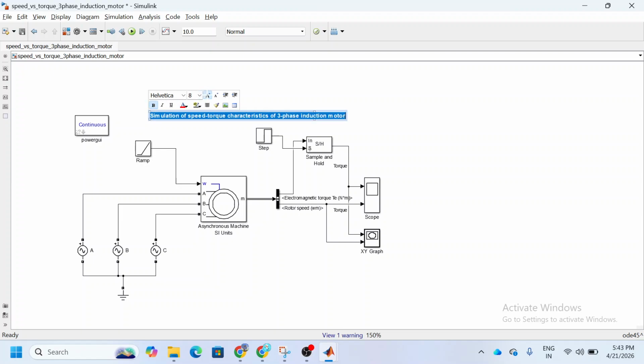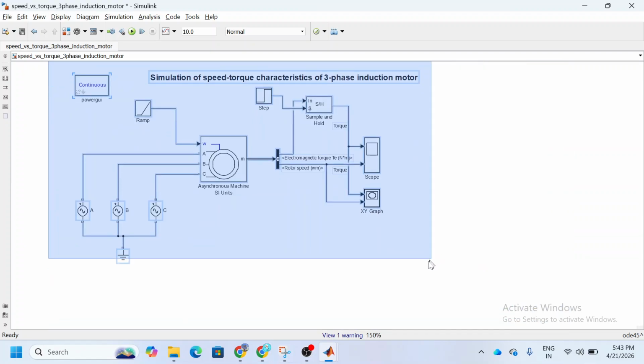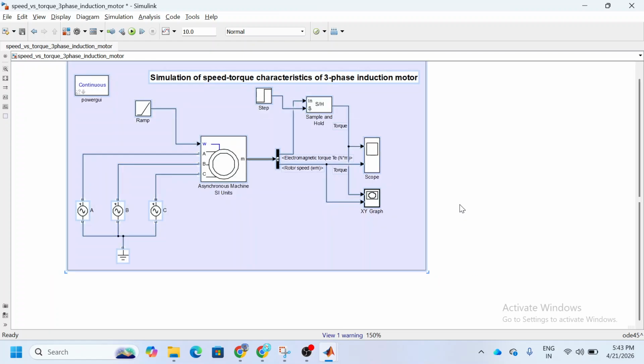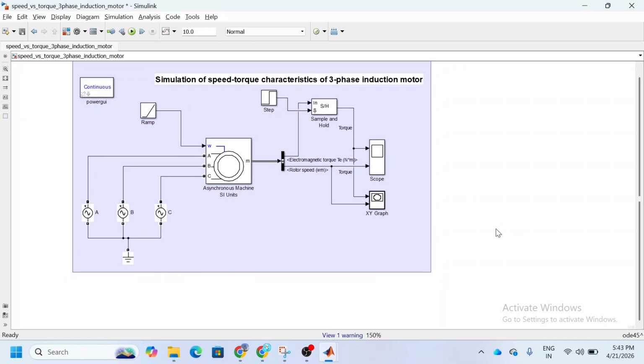If you have any doubts related to this module, you can ask. Did all of you finish this block? Done. Okay, we'll move to the next one.